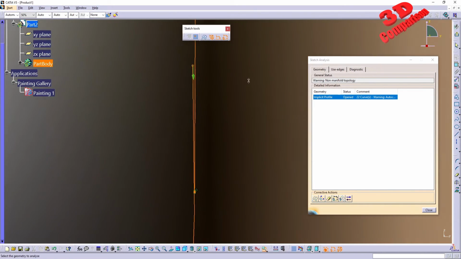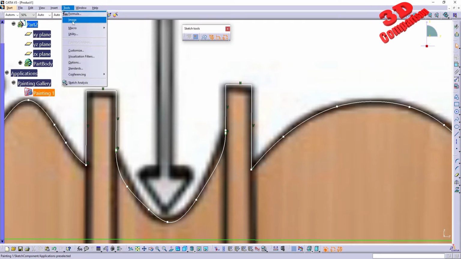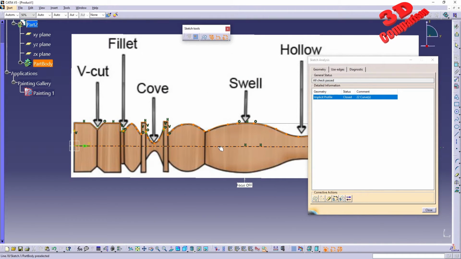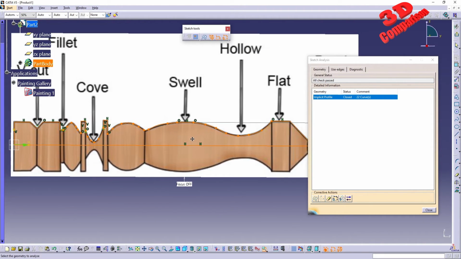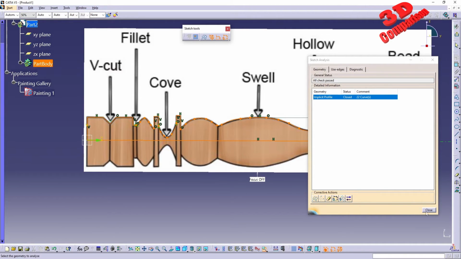So let's see where our profile is opened over here. We're going to make use of the trim tool in order to have that trimmed. Now go back to Tools, Sketch Analysis, and if the status over here is closed, that means that you can use this without any problem within part design, because the profile will not have any gaps.